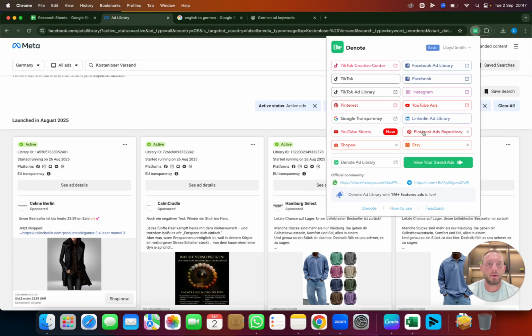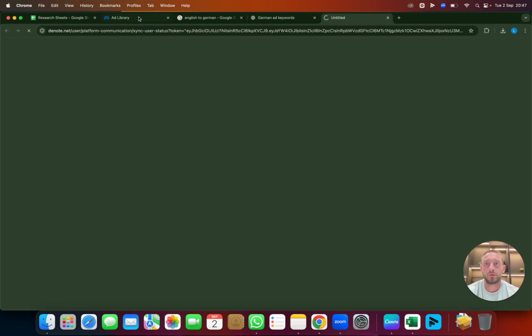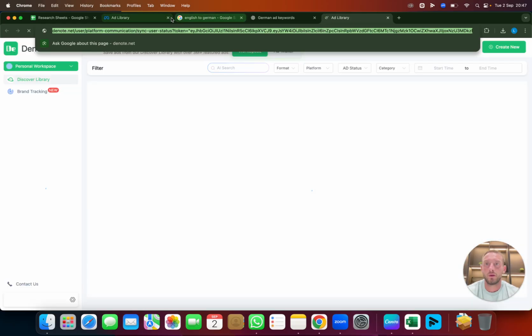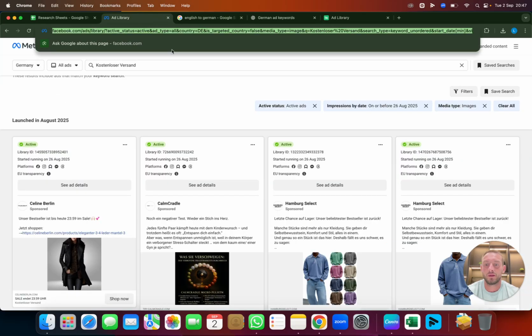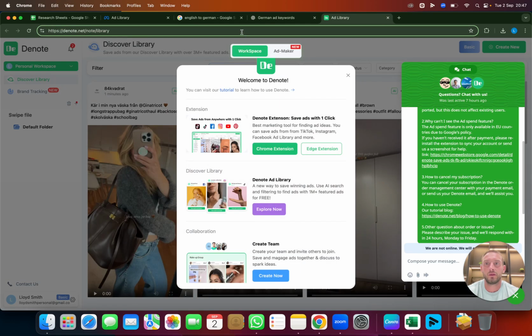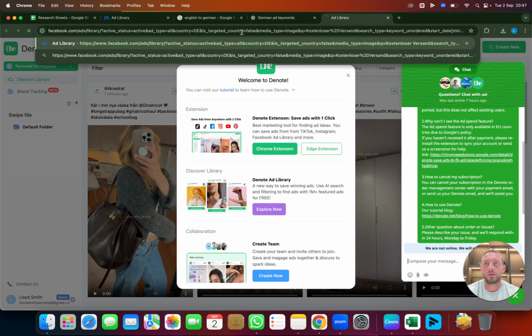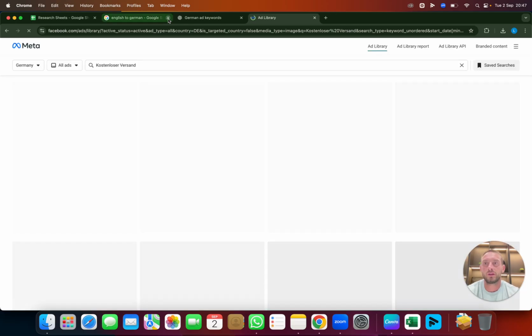First of all, we're going to want to make sure we have Denote available. So what we're going to do, we're going to copy this ad library into here. Sometimes Denote doesn't come up, but we'll force it to come up.